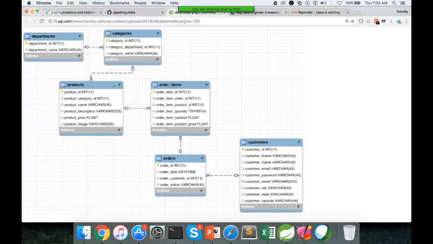Okay, so in this case, if we have to build the report out of the existing transactional system itself, you have to join departments with categories, categories with products, products with order items, and order items with orders. Then by joining all these 5 tables, we have to run the query, and we can get the report which we are looking for.